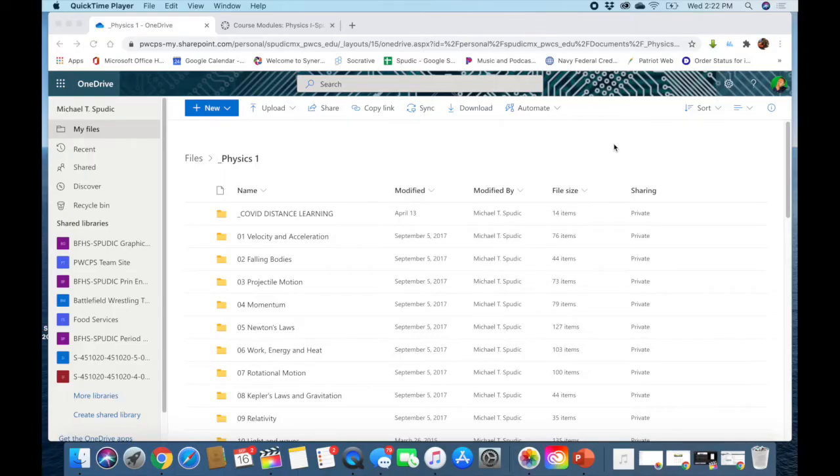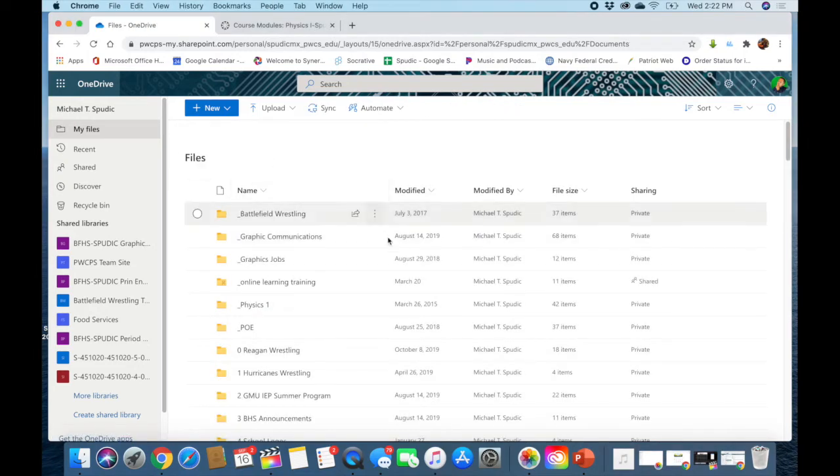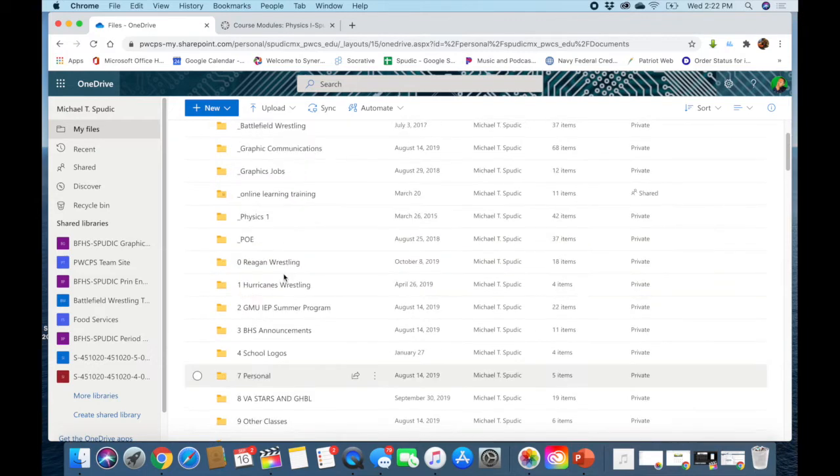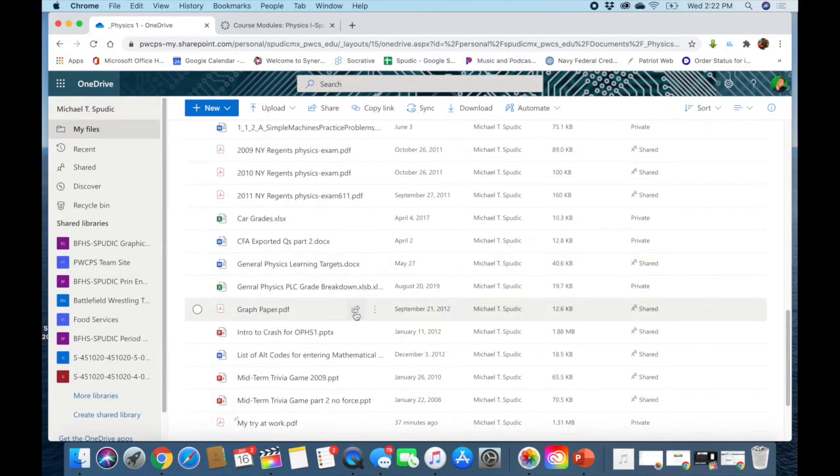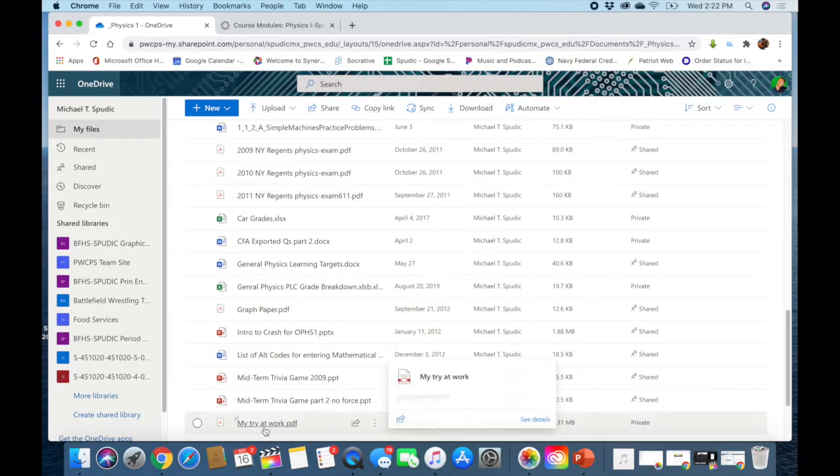Okay, now here's how to take a file from your OneDrive and put it into Canvas. Now I could go through the website and find the file and go to the folder and say, all right, where is it? And download the file and put it on. Oh, there it is. I could download it to my computer, right?